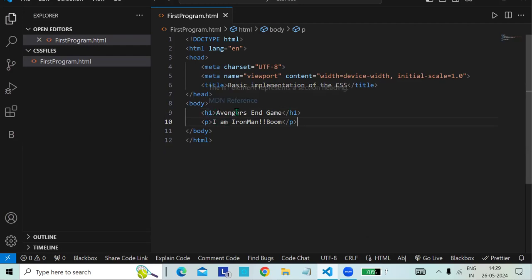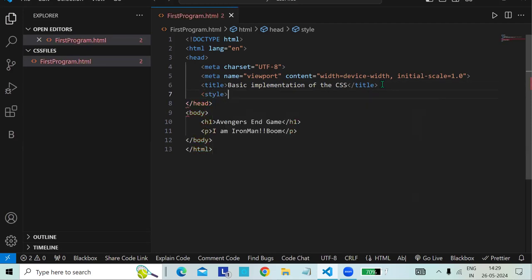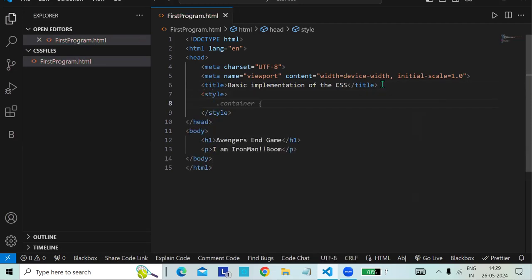So I want to give styles to the h1 tag and the p tag. So where can I do it? I can do it in the head tag, and for that I have to use the style tag.